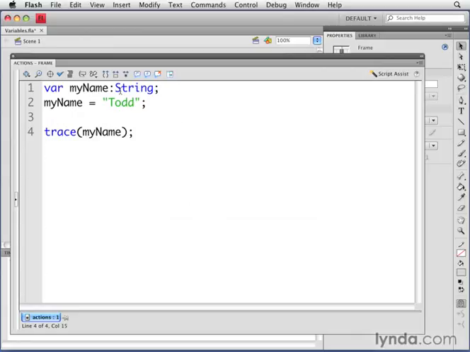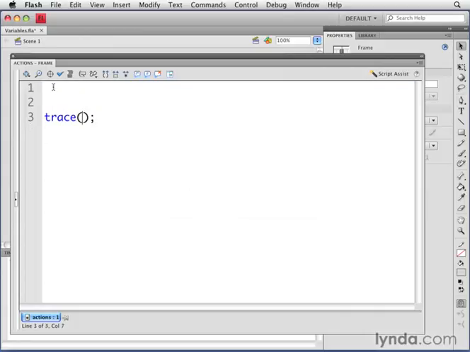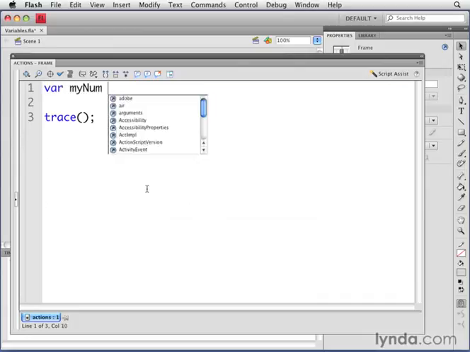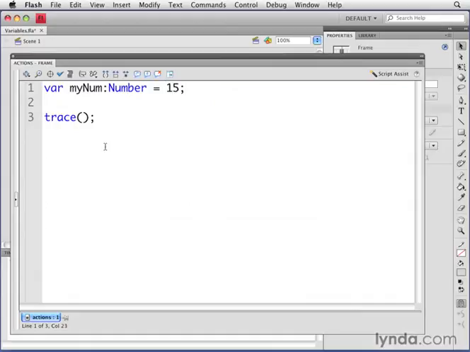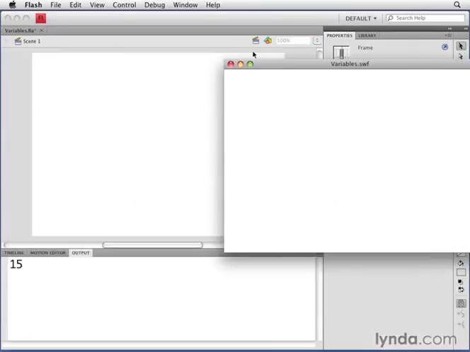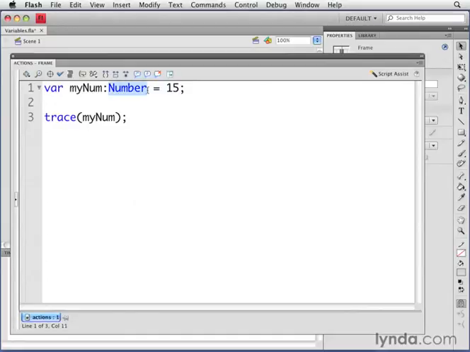Variables are pretty easy to work with. Generally, the data types start with a capital letter. There are a few exceptions. I'm going to erase the 2 lines of code where I define the myName variable. I'm going to delete the value myName in the trace statement. I'm going to create some number variables. I'll create a variable called myNum, capital N, data type it to a Number, capital N, and I'll set it equal to 15. Now I'll trace the value of myNum, test the movie, and there's 15 in the output window.